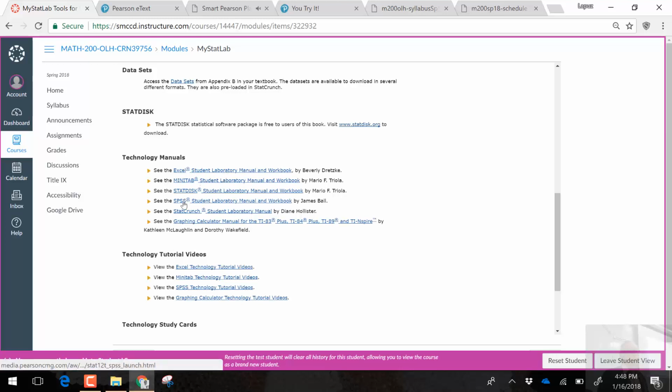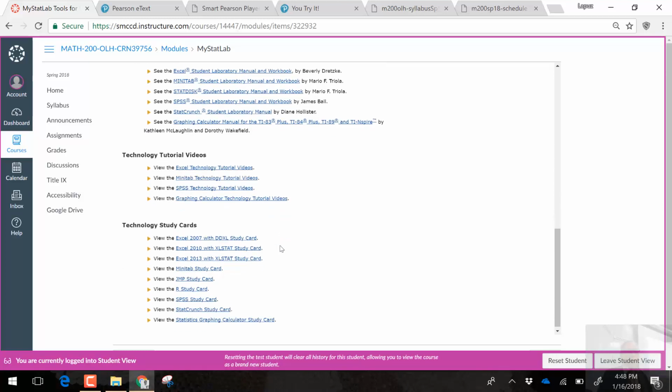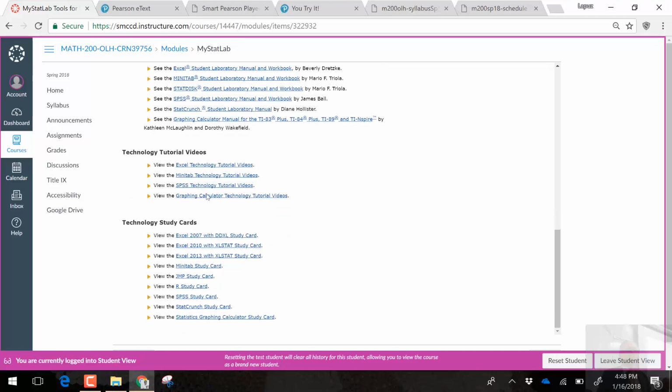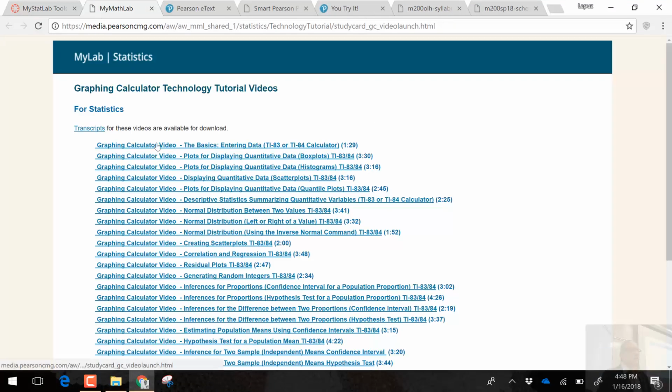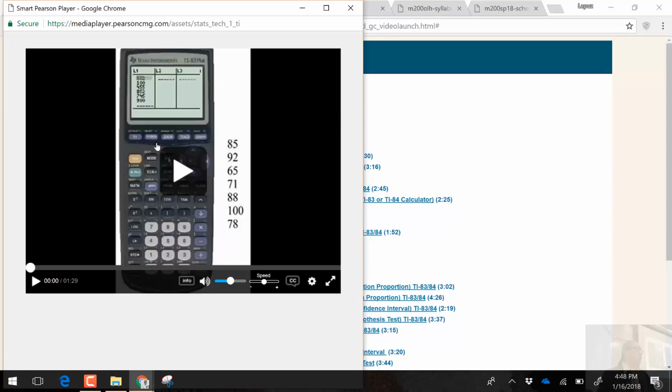StatDisk is another one that's made especially for this textbook, and so I will also allow StatDisk for exam purposes. Actually, the online portion of the exam is open note, open book, so you can have whatever you want. So any of these programs and any of these tutorials, they have these tutorials that come with it. And video technology tutorial allows you to access videos of the particular technology that you're using. Okay, so all this information is in Tools for Success.